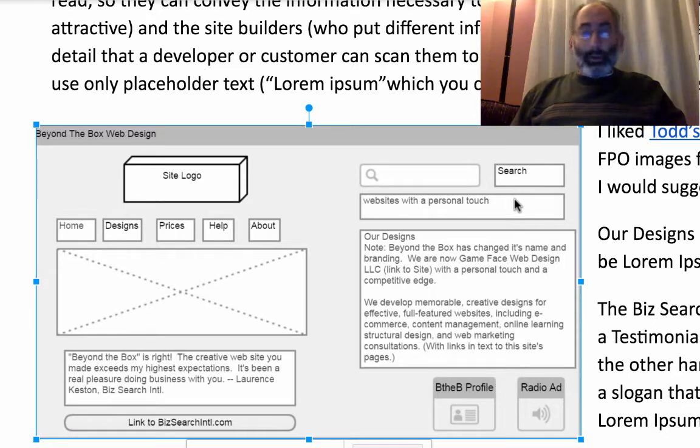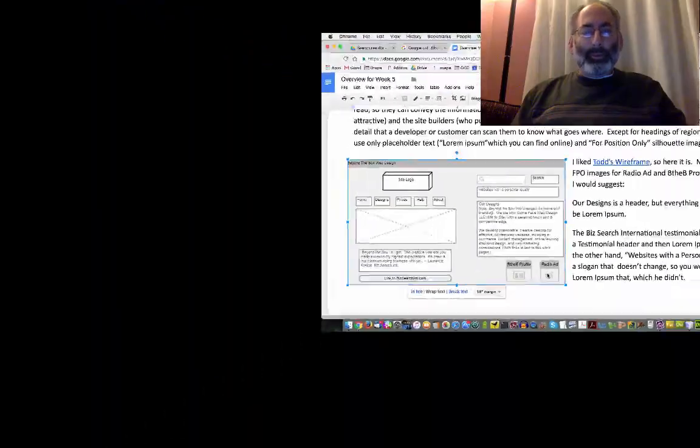Slogan. Slogan could go there because slogans don't change. I might have made that a little bit larger so it's easier to see. This testimonial here, I'd probably just have it say testimonial and maybe a little lorem ipsum. But outside of that, really great wireframe, nice use of position-only images. They're not really eye-catching, but they show you that there was an image that was supposed to be there.